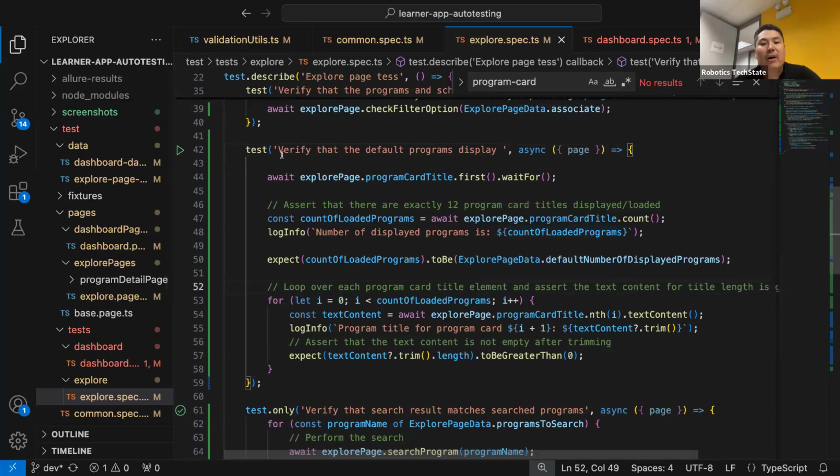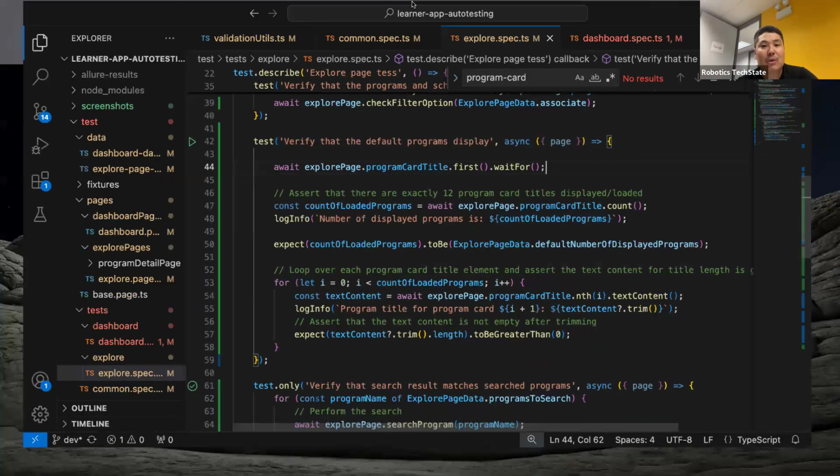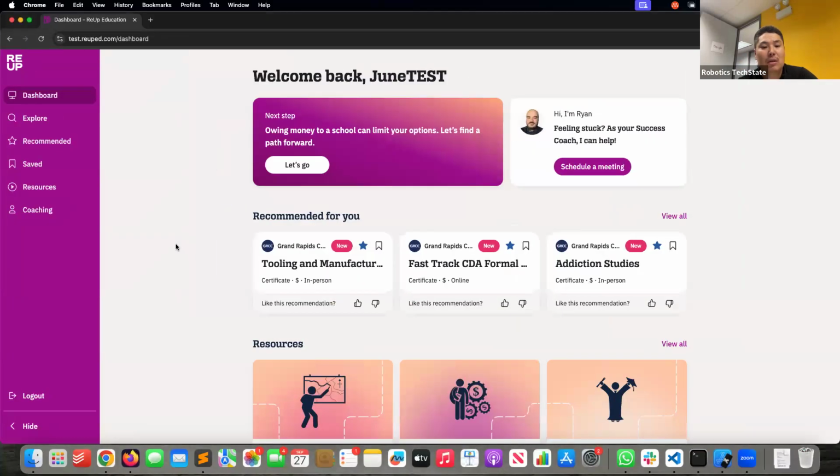So it says verify that default programs display. What does it mean? I am verifying that default programs display. What does it mean? Kuliza, what does it mean?